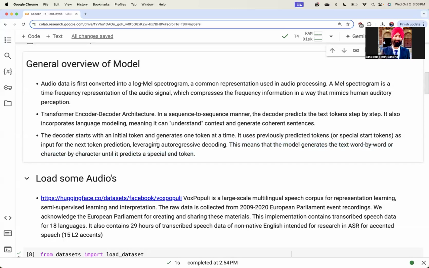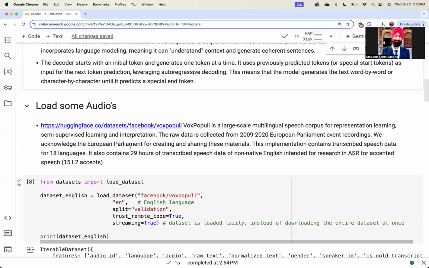There are different ways you can create models which can generate character by character as well. So different ways to model this problem. Today we are going to use the transformer encoder decoder architecture of the Whisper itself directly, which is a pre-trained model available to us.